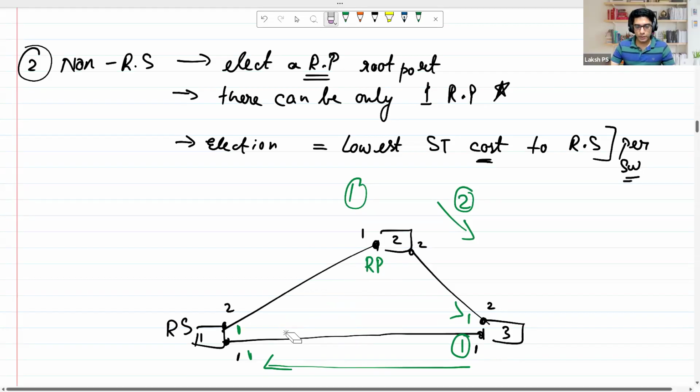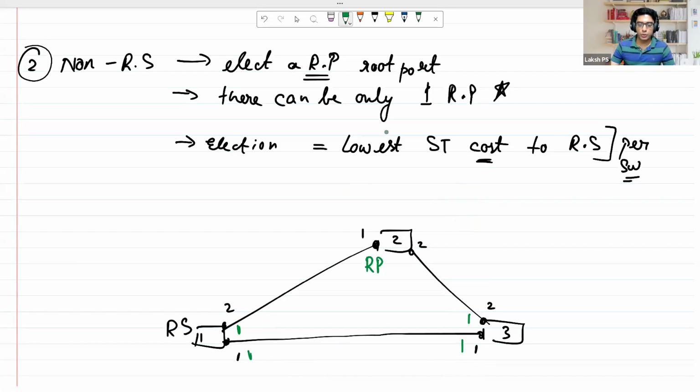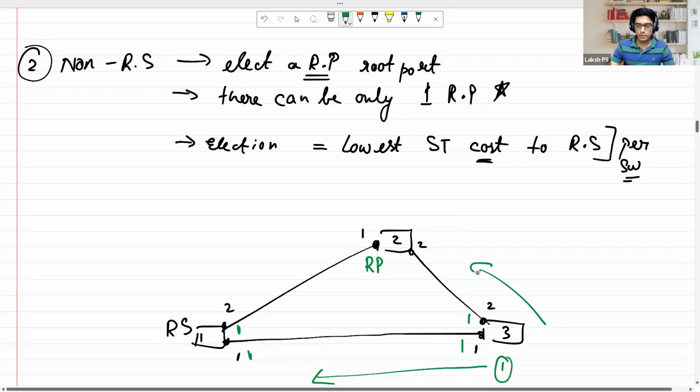Similarly, for switch number 3 also, it will check the root cost, or the cost to reach the root switch. Obviously, this way will have a cost of 1 and this way will have a cost of 2. So for switch number 3 also, this interface becomes the root port. Okay. Any question with the root port election?